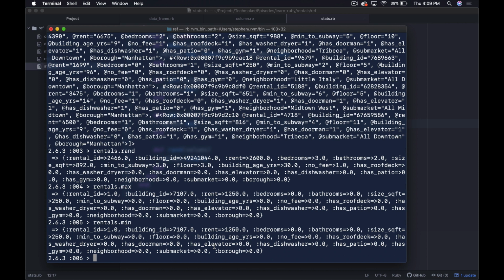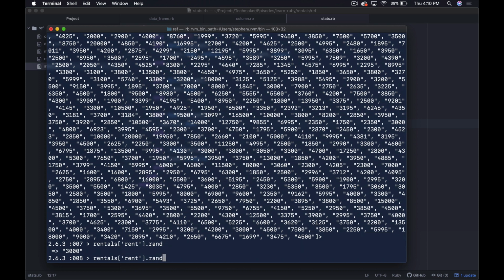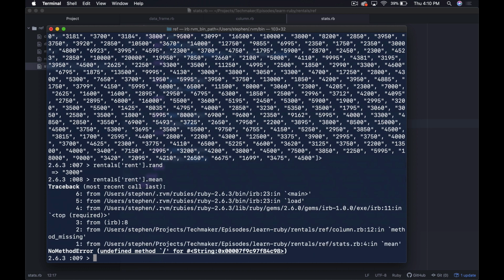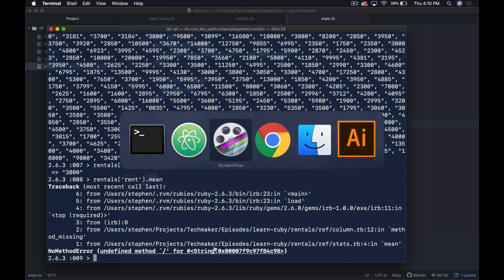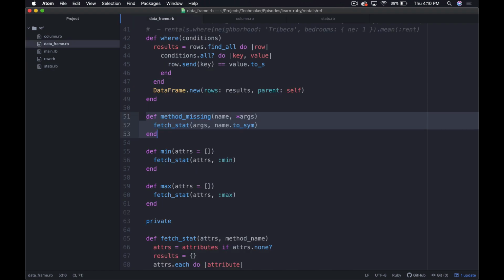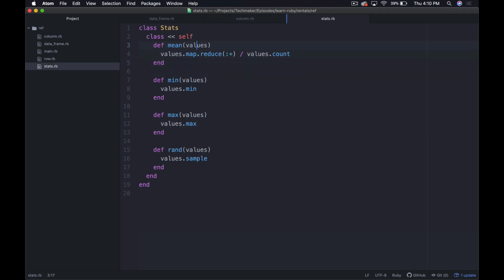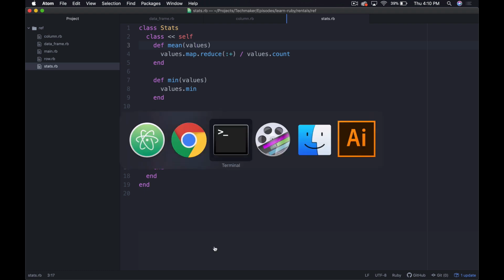We can also do rentals, we can select the rent, and we can also get random out of here. We can get the mean. Undefined method divide for class. So I'm going to have to write some code that converts those into values here. Sorry, I need to convert those to floating point numbers because right now they're sort of strings.